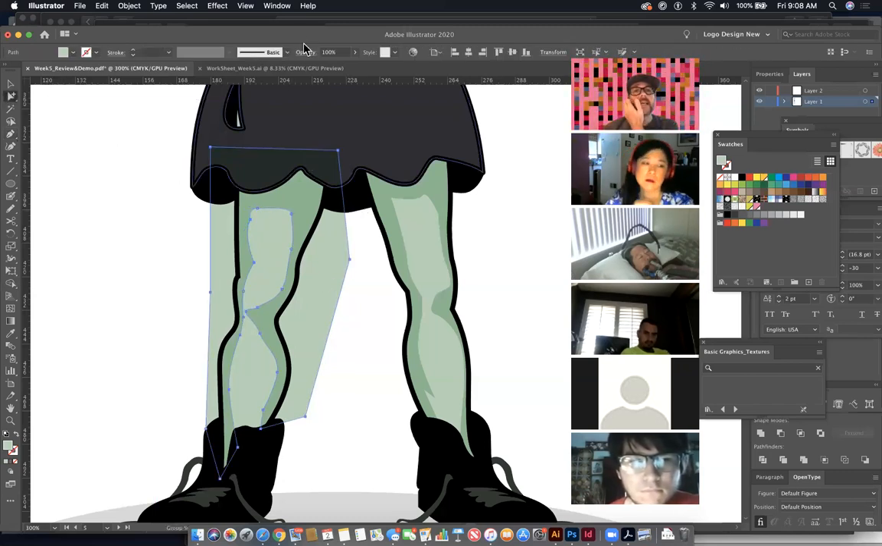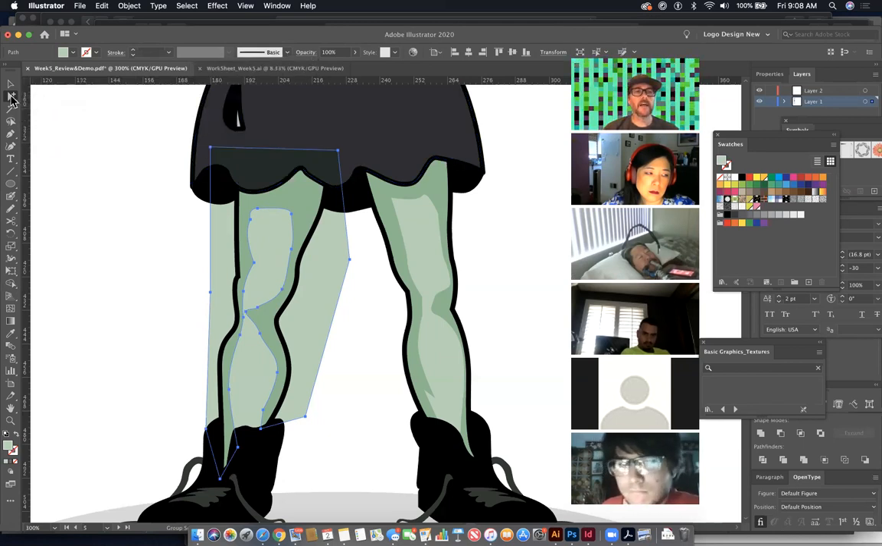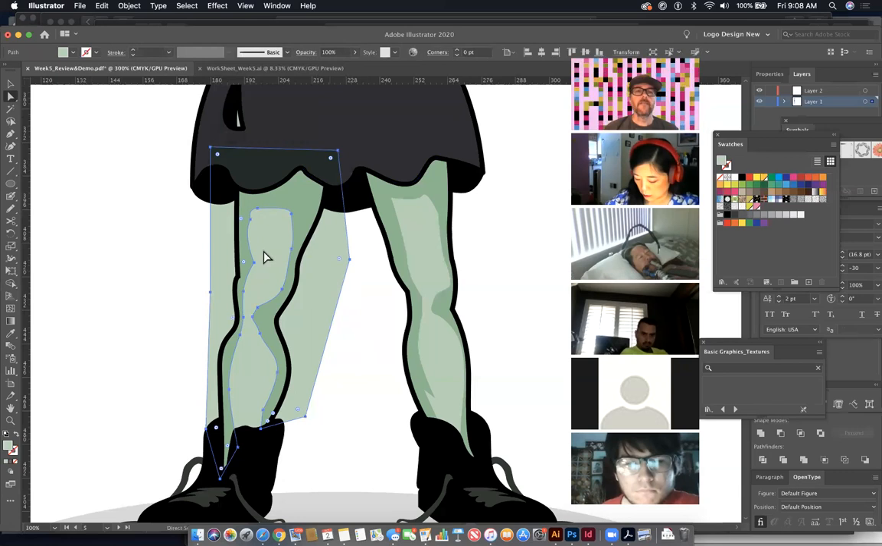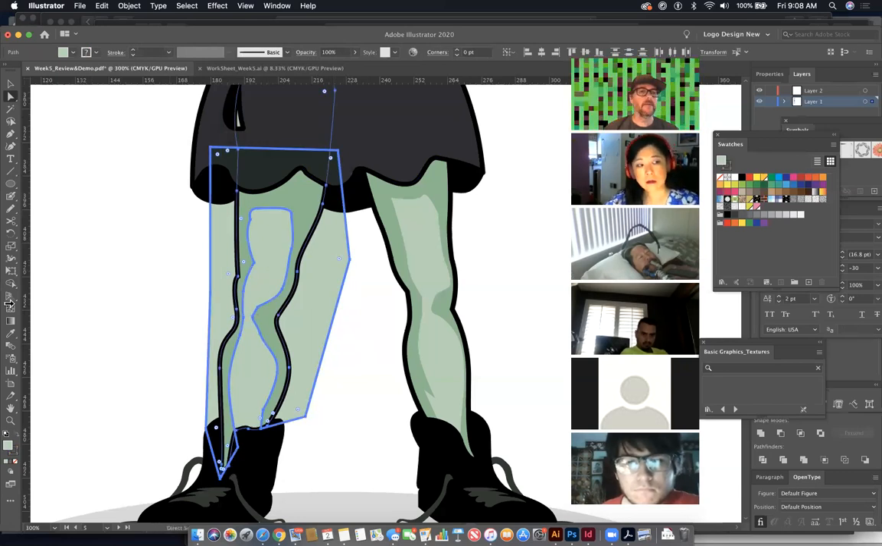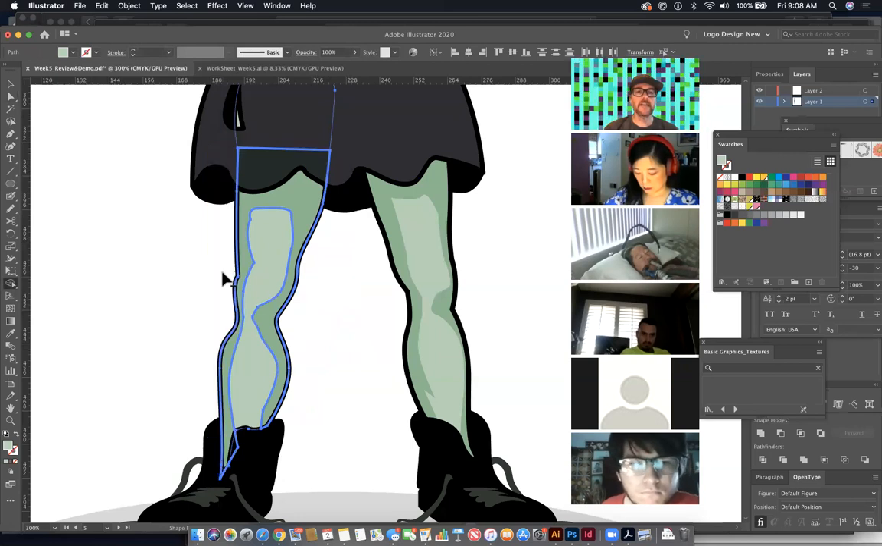And then this is set to multiply. So it's actually the same color as the leg, but it's set to multiply. So if you're doing shadows, multiply is oftentimes what you would use to express that, because a shadow is basically a darker version of the same color. So if I select that and the leg shape, and then I use shape builder and I option click on this side and this side, we've then got rid of that stuff that we don't need.